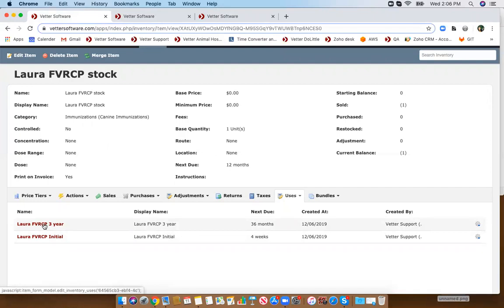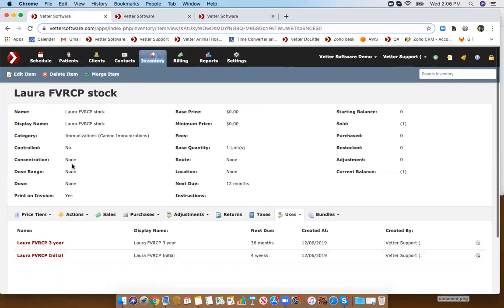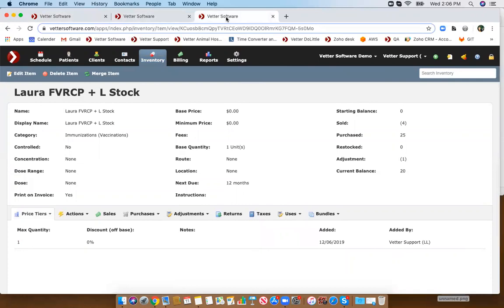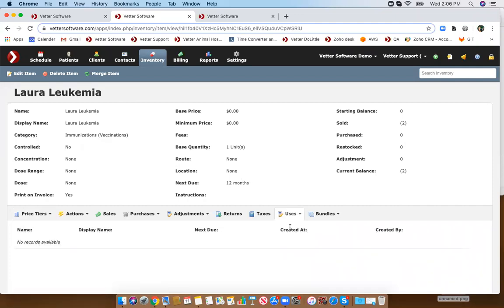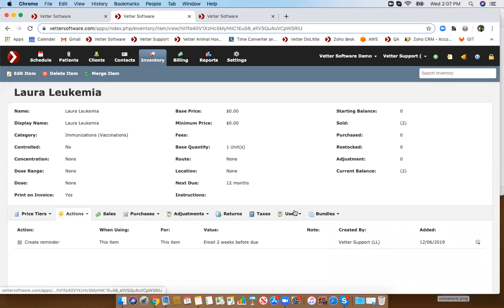Okay, so that's the first thing you want to do, add this as an item and then add your uses with your next due. All right, next, we're going to look at just the leukemia stock alone. So I have my name, leukemia, I have my category, and my next due here. Again, for the leukemia, we don't typically need uses because the leukemia has actions, but I'll explain later on why there does not need to be a use here, because this is going to be added to the combo vaccine.